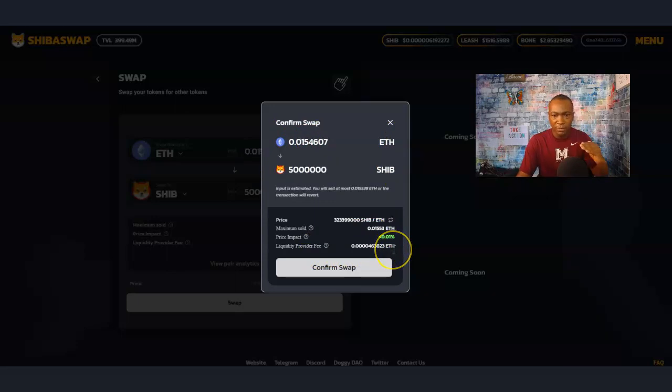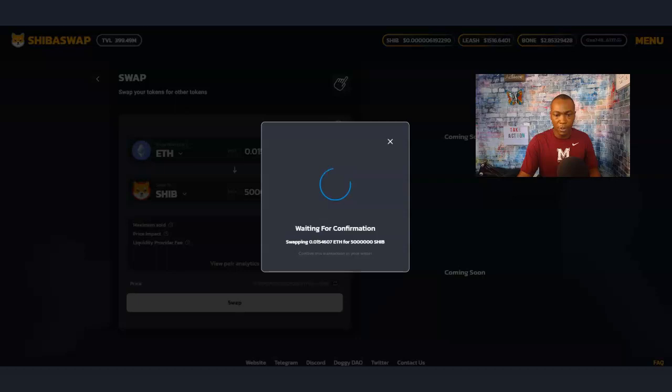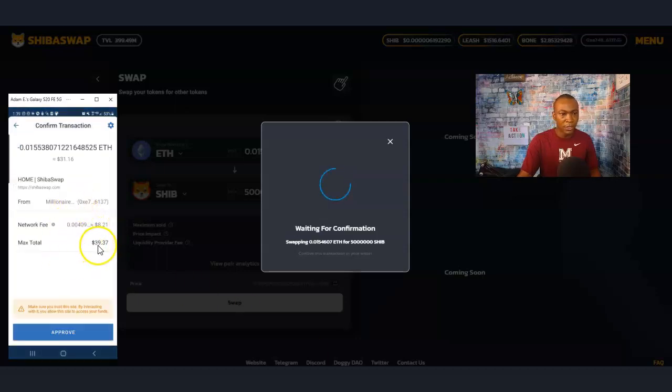This is liquidity fees, provider fees, which is Ethereum taking more Ethereum out. And then the maximal sold is basically what this is. And this is the Shib as well, a price of Shib. So I'm going to bring this up, confirm swap. What it's doing is telling me it's going to be an $8.21 fee of my TrustWallet, WalletConnect account. All I have to do is approve this. That's all it's doing. It's more of a confirmation of the transaction.